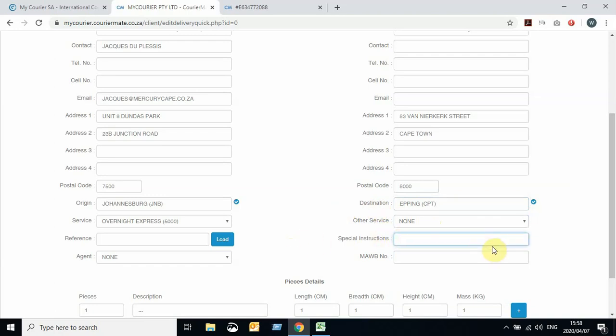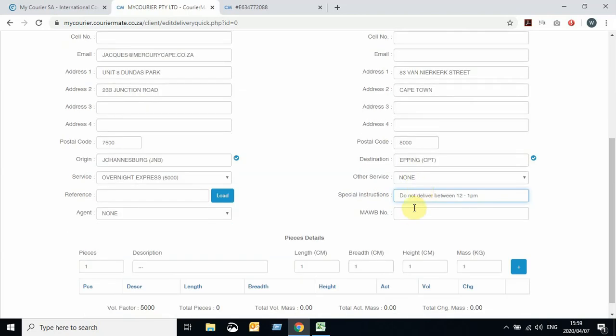Once again, we've got the special instructions. This would be any notes that would help our driver deliver this parcel successfully. So again, if a client is closed for lunch, you can specify in the special instructions do not deliver between 12 and 1 p.m. Just to give our driver a heads up that he shouldn't try and deliver during lunch.